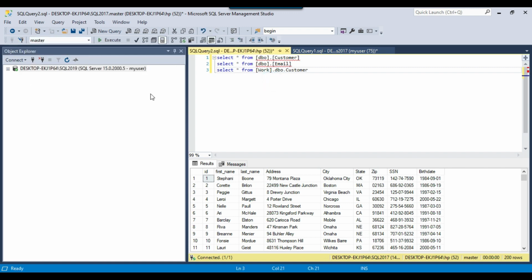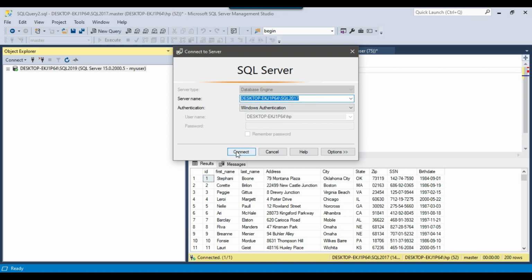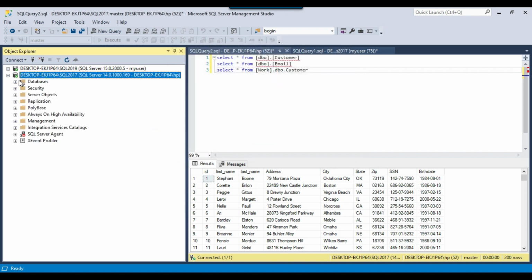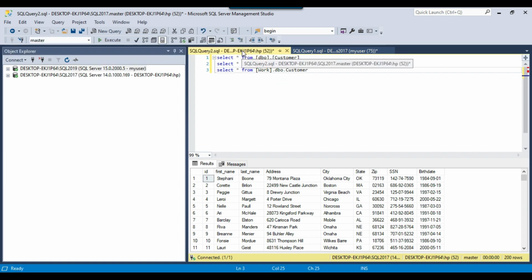But if you want to add a new instance name at this particular location, for that you need to click on Connect, Database Engine, 2017, Connect. So now you can connect to another instance as well. So right now you are connected to the 2017 instance as well as the SQL Server 2019 instance. And if you hover your mouse here, you can see that whatever query you run, it will run against the master database of the SQL Server 2017 instance.